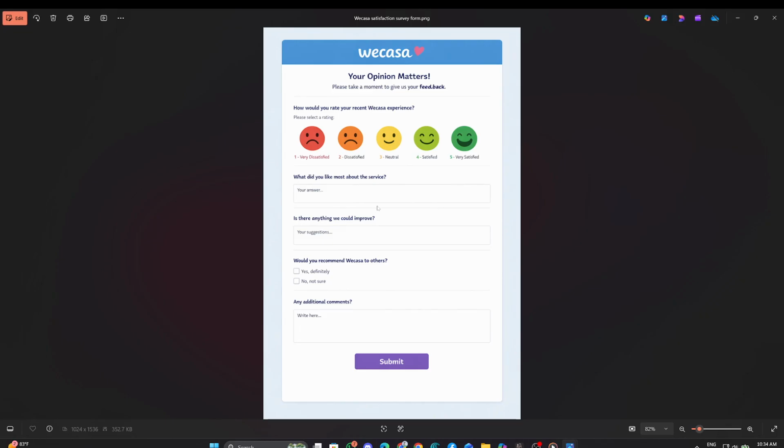Here you can make any changes you wish, adjust your ratings by selecting the new preferred value and update your written comments to reflect your current thoughts on the service. When editing your review, remember that you can modify any part of your satisfaction survey. This flexibility allows you to ensure that your feedback accurately represents your experience.